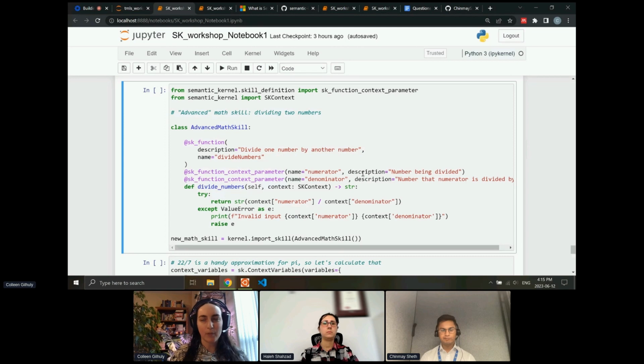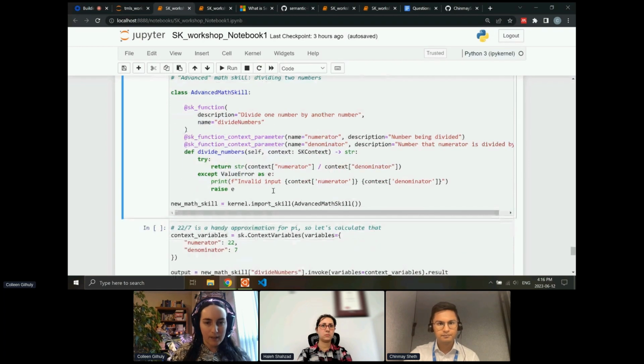So if we want to have more specialized input or give numbers or other types of variables directly as input variables, then we can have this context parameter. So here we've got one named numerator, one named denominator, just a very brief description of what their roles are. One is the number that's being divided, and the other one is the one that's doing the dividing, the divisor. And here we access the context numerator divided by context denominator.